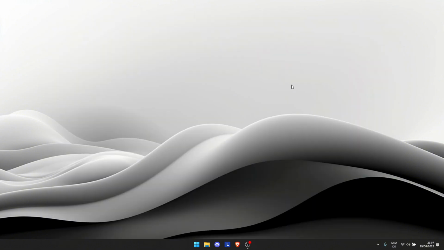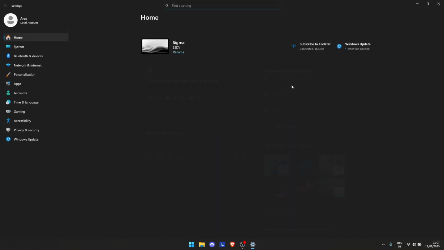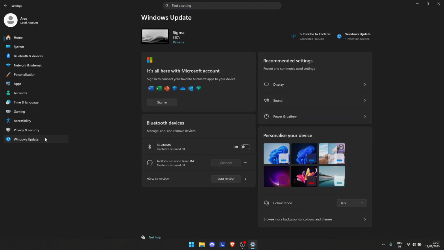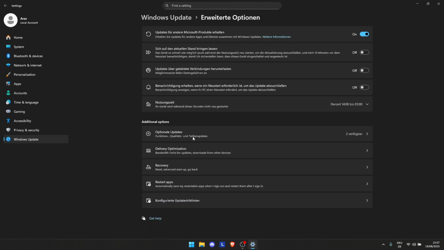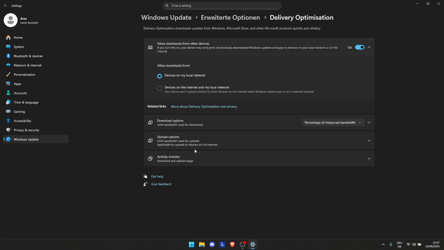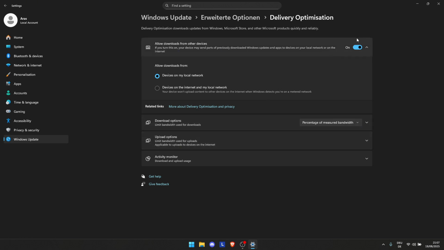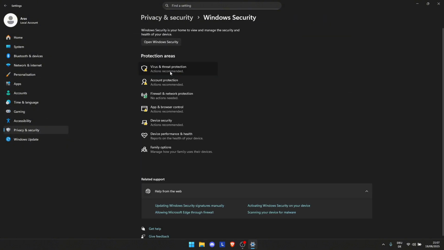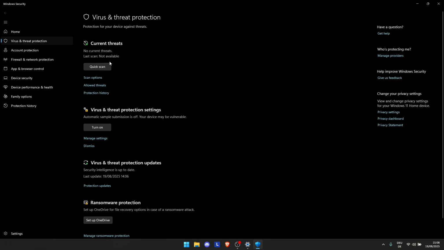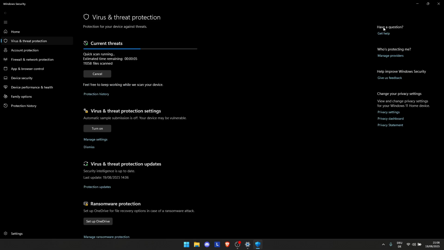Now we're gonna press Windows plus I to open settings. Scroll down to Windows Update, click Advanced Options, then Delivery Optimization, and turn off Allow downloads from other PCs. Back in Settings, go to Privacy and Security, then Windows Security, open Virus and Threat Protection, and we're gonna run a quick scan. While it runs, move to the next step.